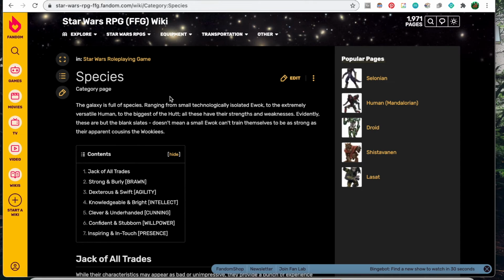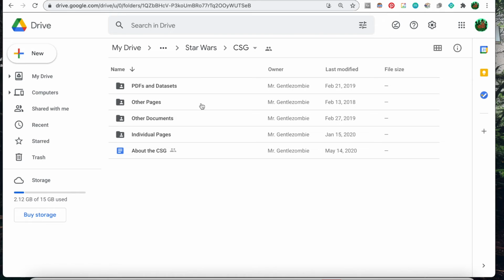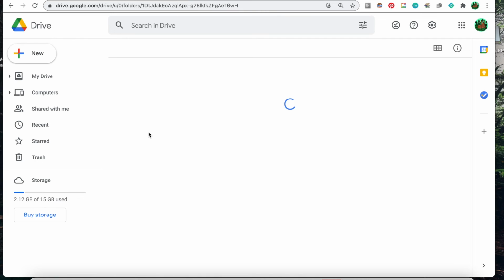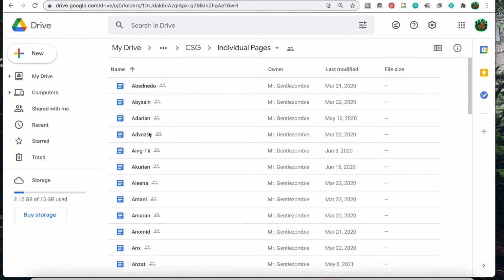Now, there's also a resource called the CSG. This is the Species Guide created by Mr. Gentle Zombie. It has information about all of the species that we currently know about in the Star Wars universe. It's not canon, so they might not be accepted by your game master, but it's still a useful resource if you just want to learn a little bit about the species, because each page has a little blurb that will tell you something about the species' history, or maybe a common cultural phenomenon, things like that.